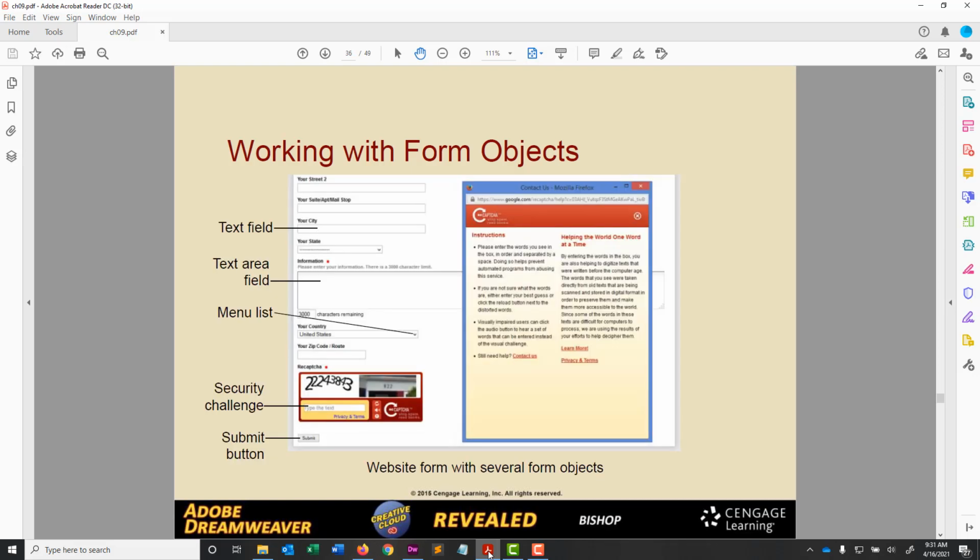So here is an example. We have a few text fields. We have a text area field, so that's the larger box. And then you have your menu list, or what we call a selection list. And then here's a security challenge, and then a submit button as well.